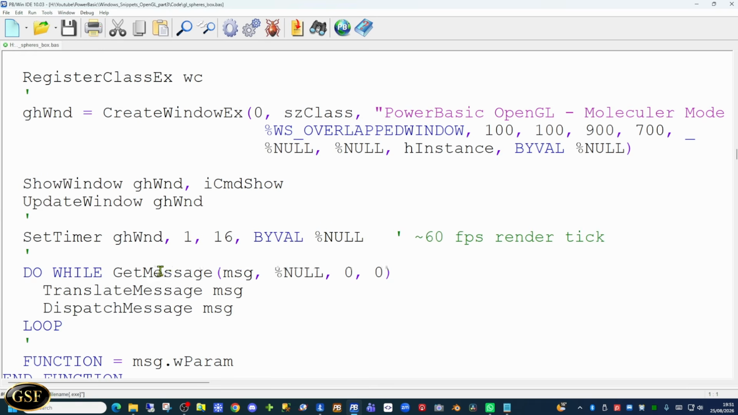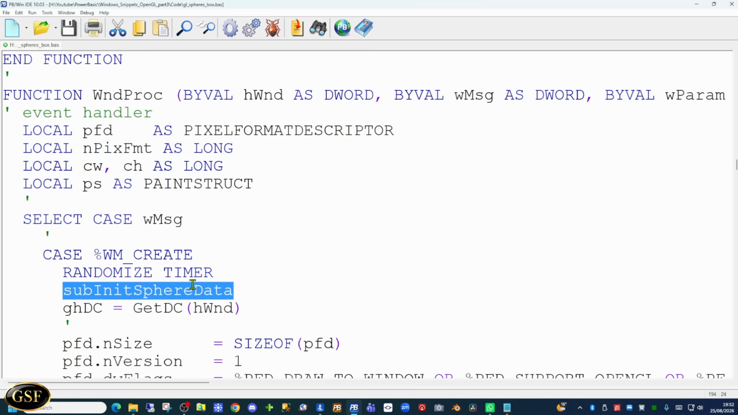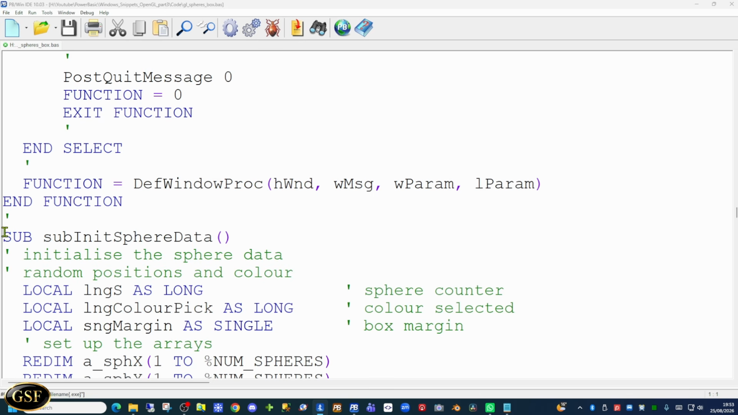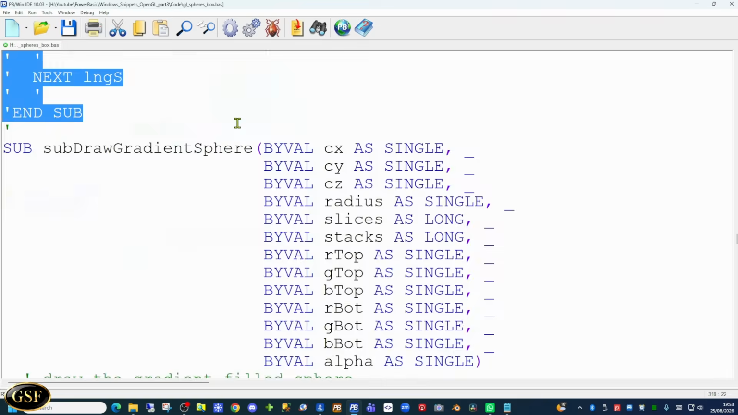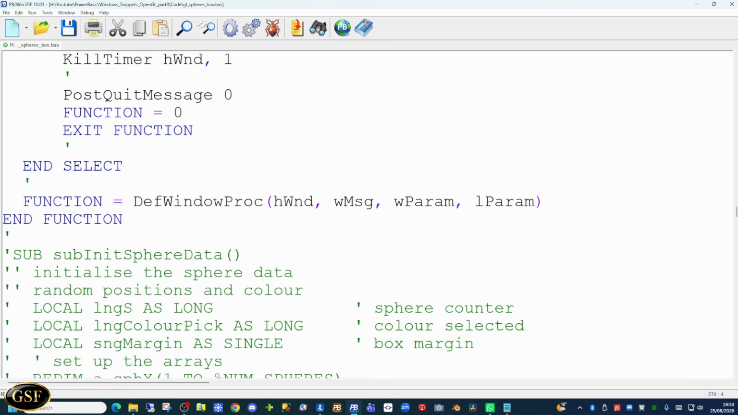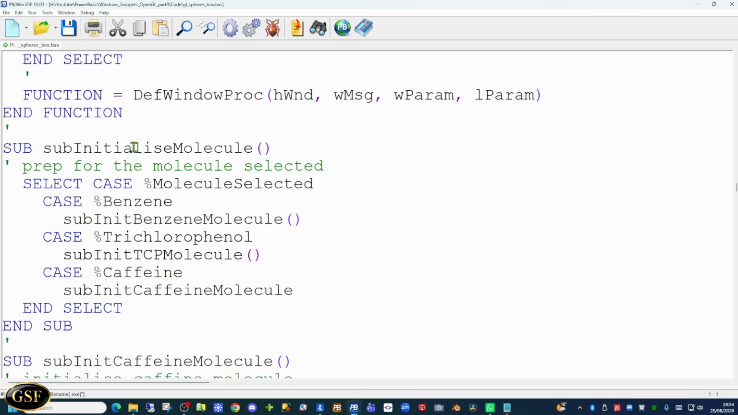We'll still use the same message pump as we did before. And in the event handler, where we initialize the sphere data, we're going to replace this subroutine with another one, and its task will be to initialize our molecule. So as we're not going to be needing this old subroutine, we'll comment this one out. So here is our new routine to initialize our molecule. It will test the molecule selected and will call one of 3 separate subroutines. One for benzene, one for trichlorophenol, and one for caffeine.